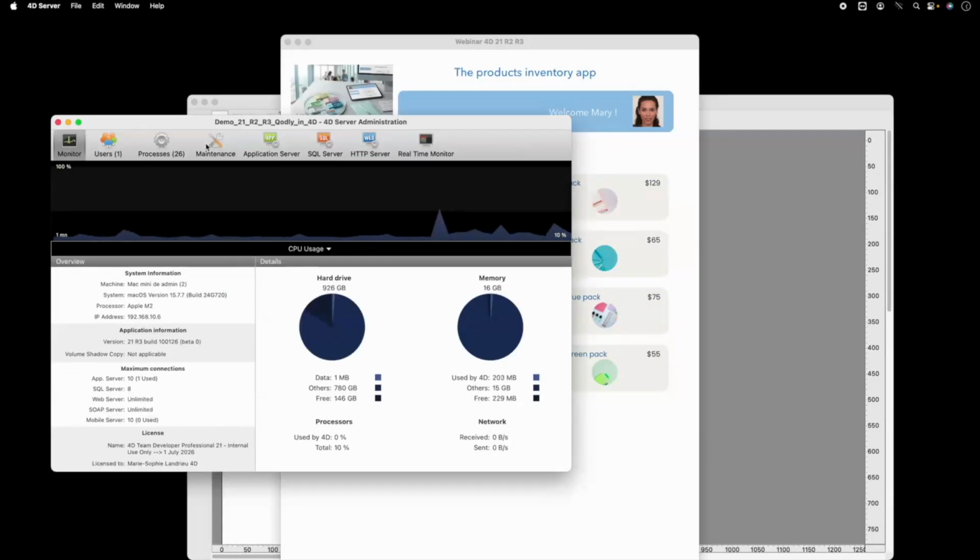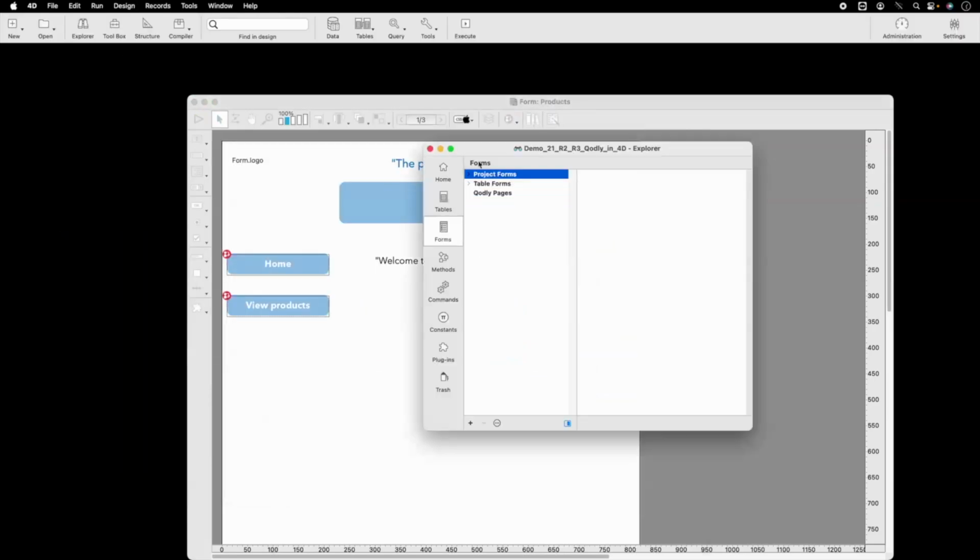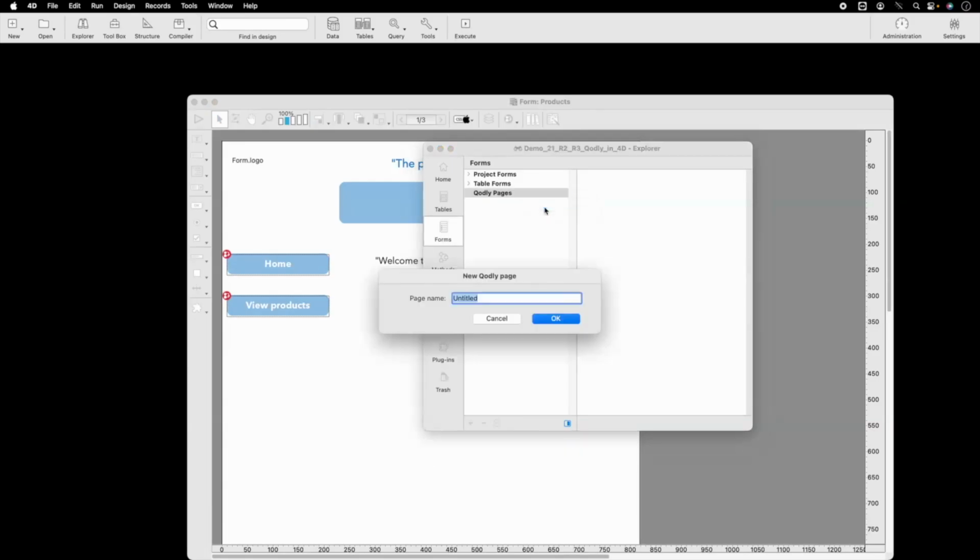Now I am going to show you how to implement the web area and the product's Qodly page. In 4D, in the Explorer, in the Forms section, we have a Qodly Pages folder. In this folder, I can easily start creating my 4D Qodly Pro pages with a simple right-click, New Qodly Page. The page name is Products.